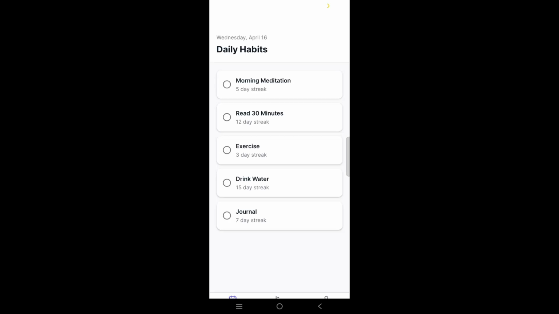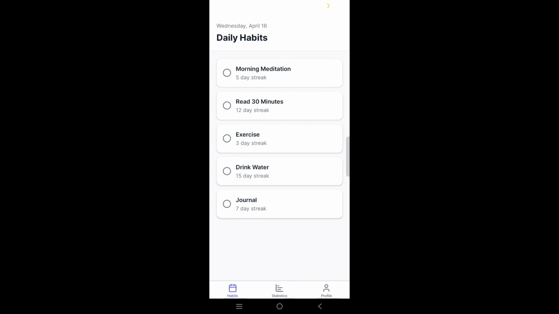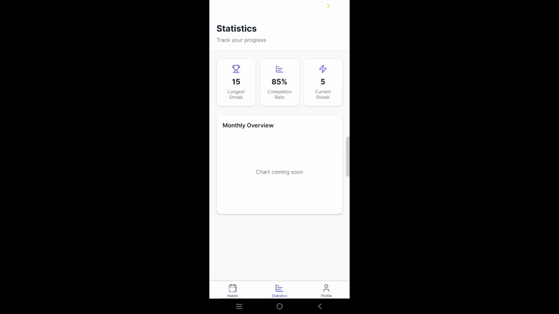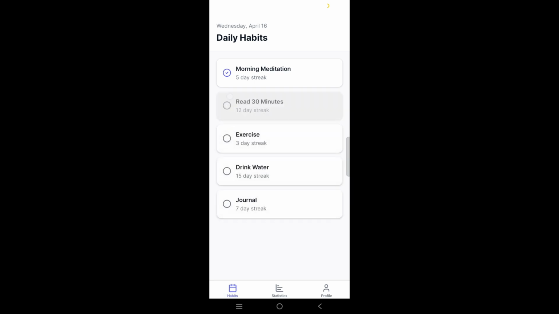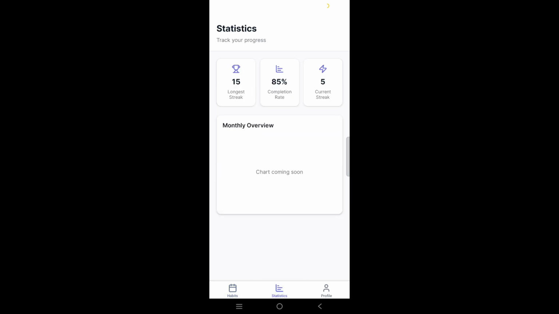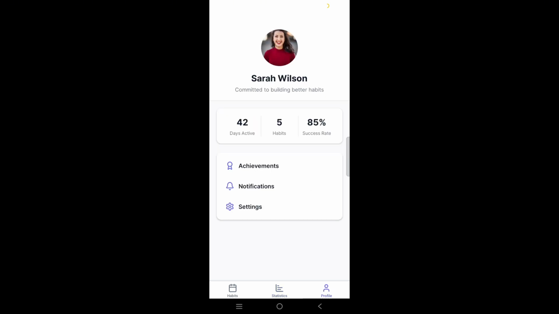Once you scan, you'll be seeing the app on your mobile. How cool is that? The app you just built using a prompt is available on your device. It always works. You can also see the statistics over there. You can see a profile. I think it's overall a great app that we built.